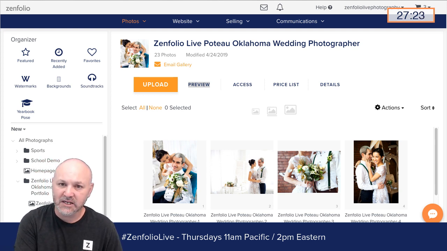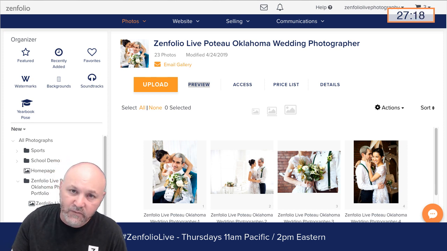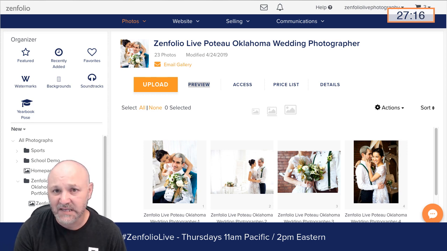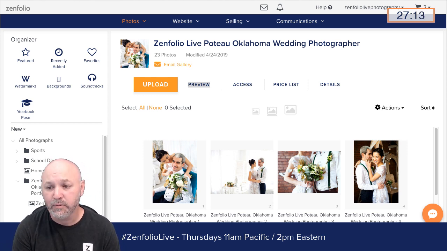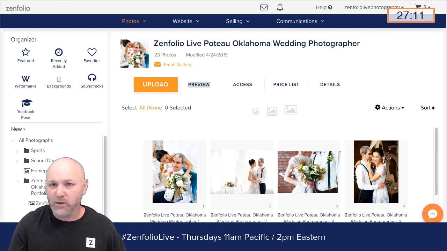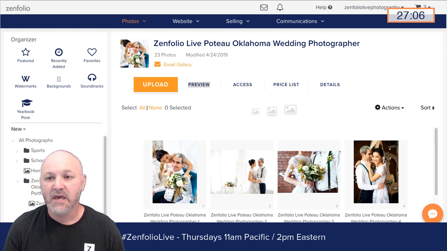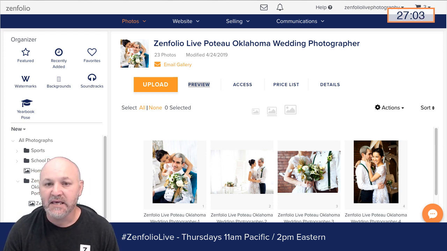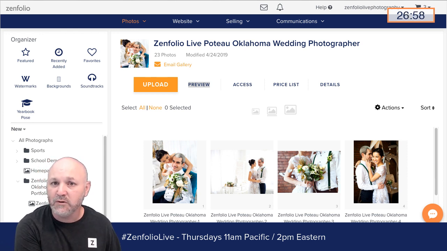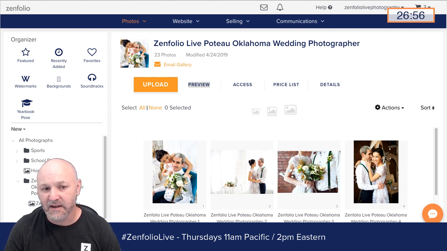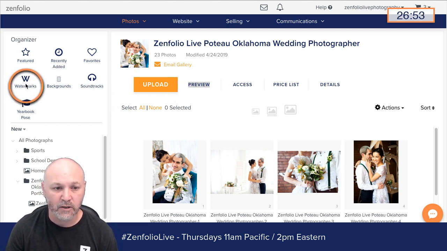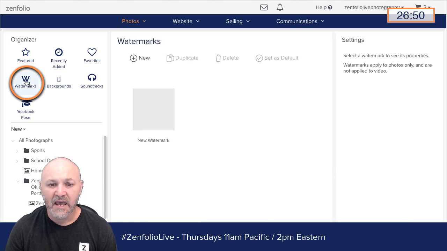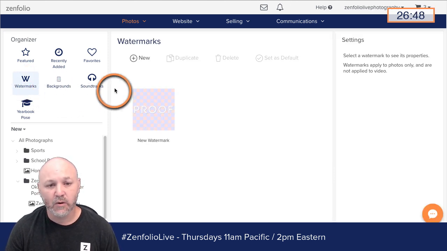So a couple of things here when it comes to watermarks. First of all, if you want watermarks on all of your photos, the best thing that you can do, before you upload any other image, is set up what's called a default watermark. A default watermark gets automatically applied to all of the photos that you upload. To set that up, go to watermarks right over here. And if you haven't created a watermark yet, go ahead and create one.